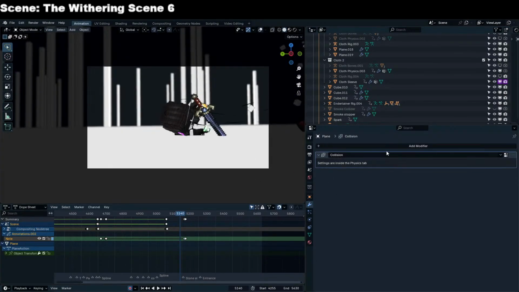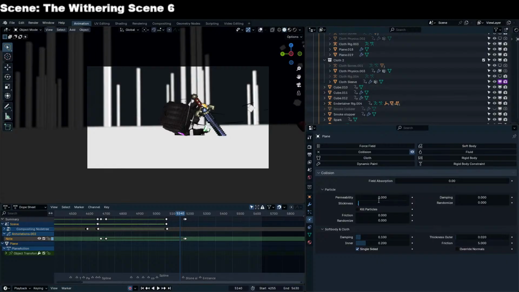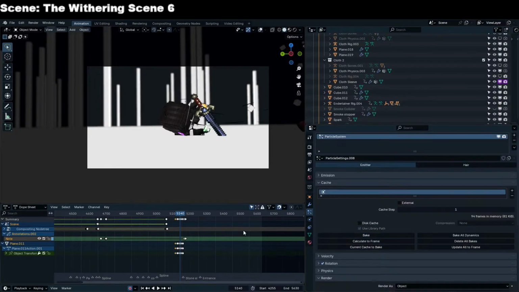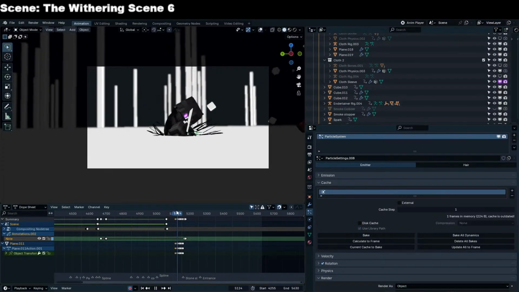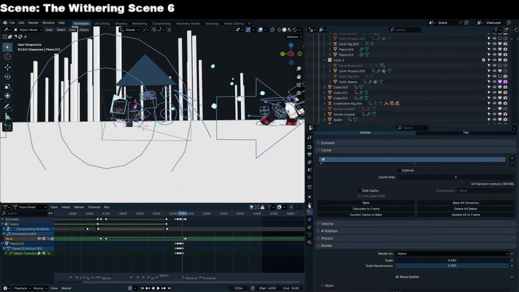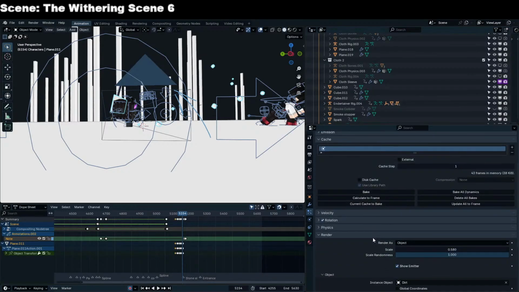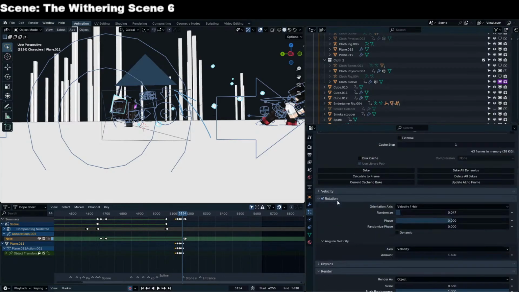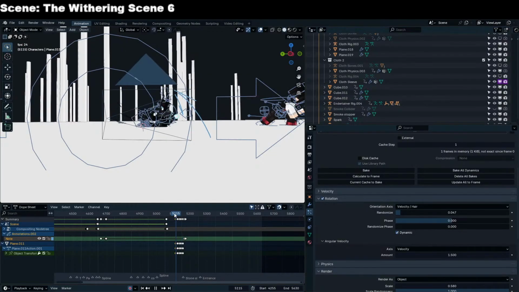Okay, I need a bit of stickiness on this stuff. 5. Take the bake. Because it's going up extremely fast. I really don't want that. And again, it might just be because I made it so. What if I made it dynamic actually?